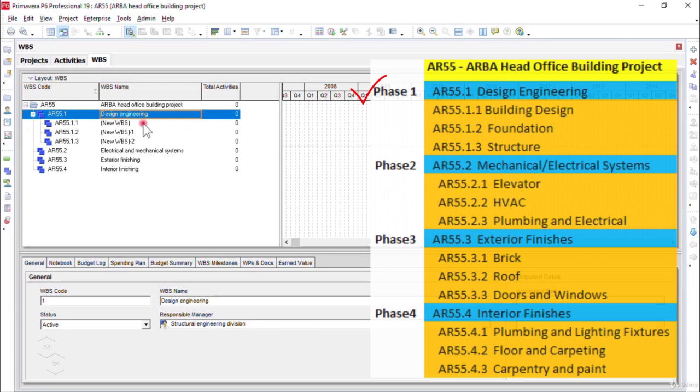Okay, now I will rename the first WBS element as building design. Okay, then I will double click on the second WBS element under phase 1, which is foundation. Okay, and the third WBS element, I will rename this to structure.